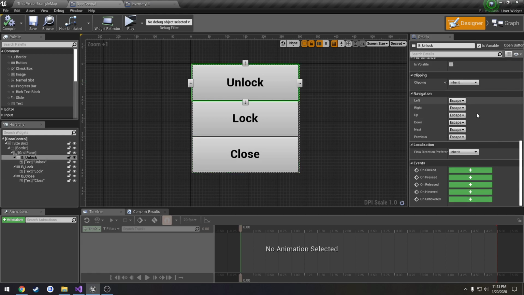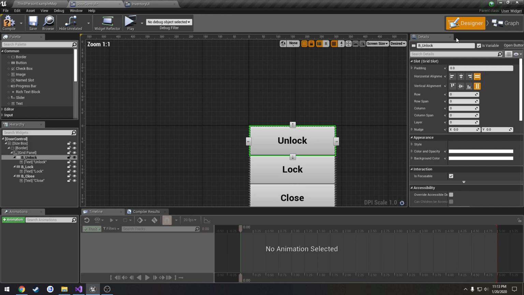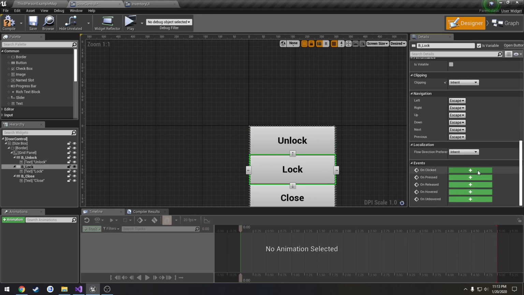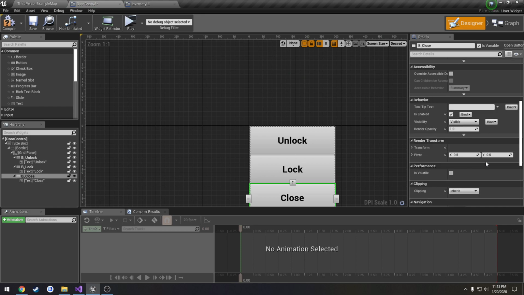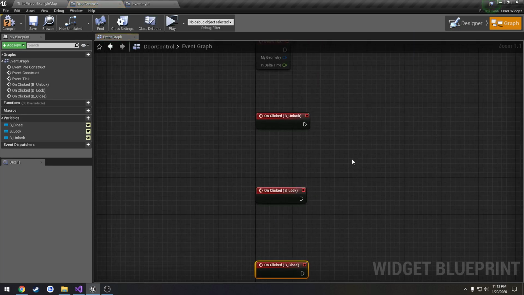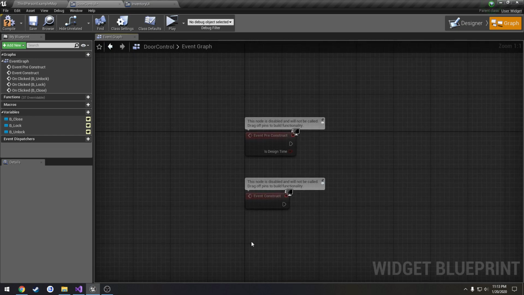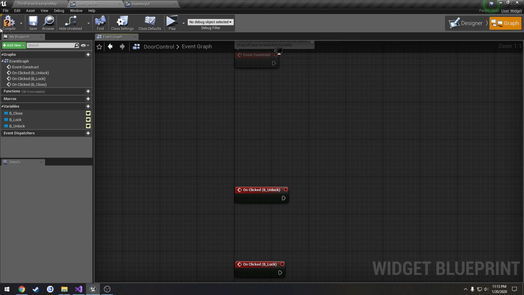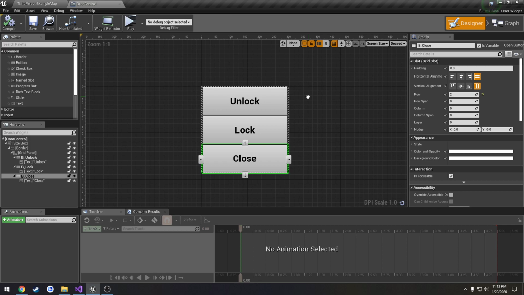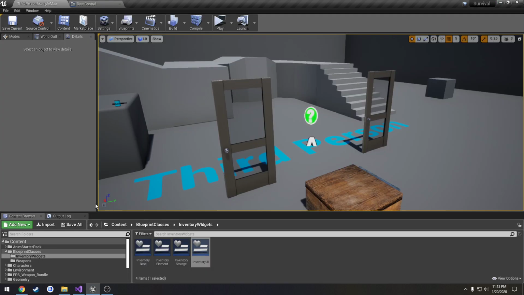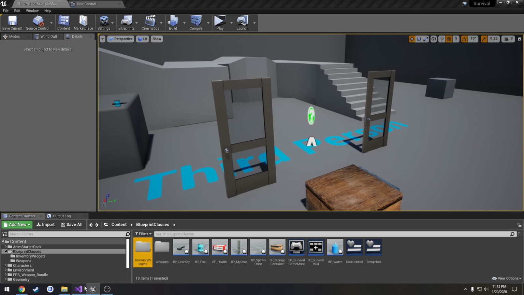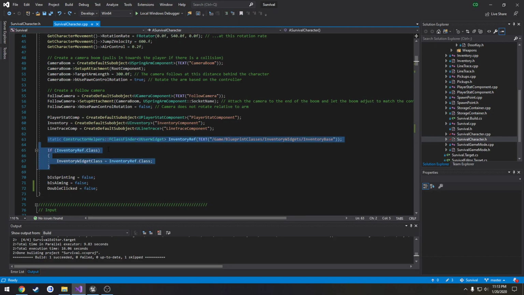I'm going to go ahead and just add the on-clicked events for unlock, lock, and close. We do not need it to be ticked. Don't care about that. Not sure if I want to do anything in the constructor, so I'm going to leave that. And I think that'll be fine for now. So now we're going to be doing essentially this again, but just for our door widget.